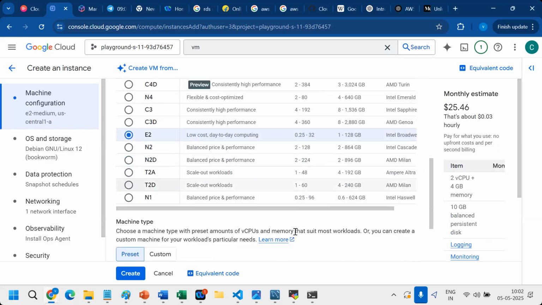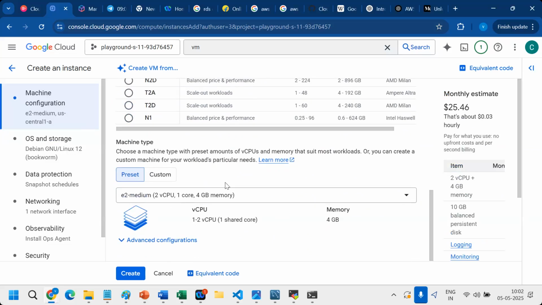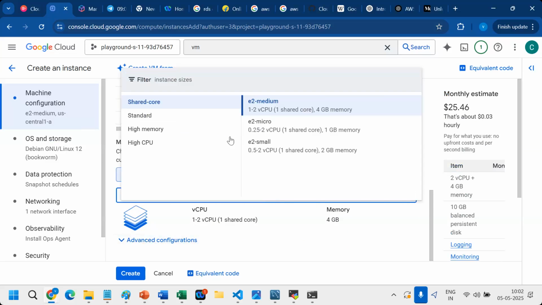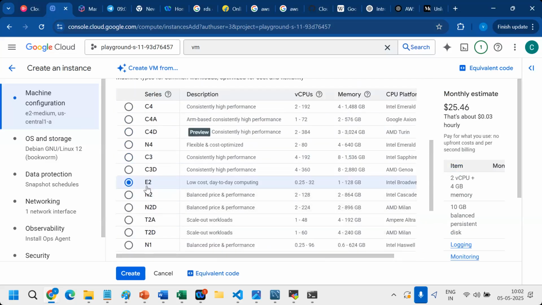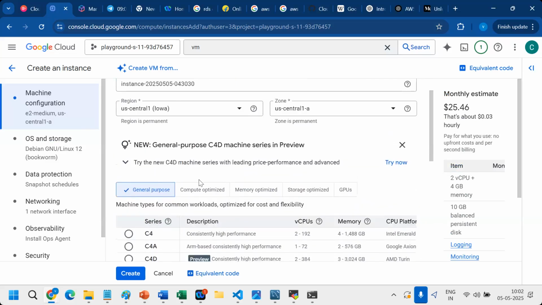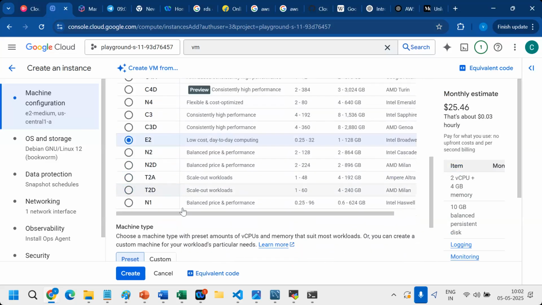So here you can see, at present you can select E2 medium. This is the free tier only. You can go for E2 medium or E2 small or whatever. Okay, E series only you can select. Otherwise, you can select different also. Let's see, general purpose, the free tier.